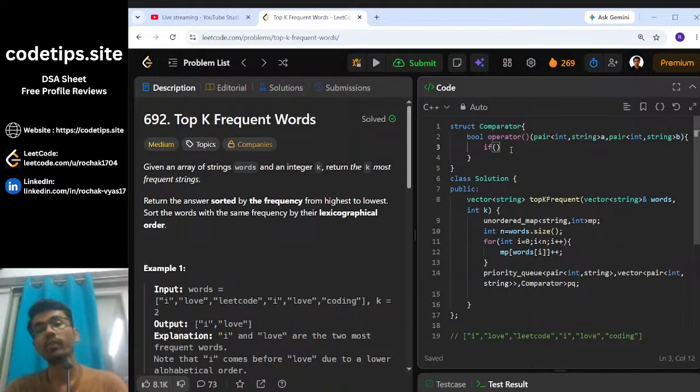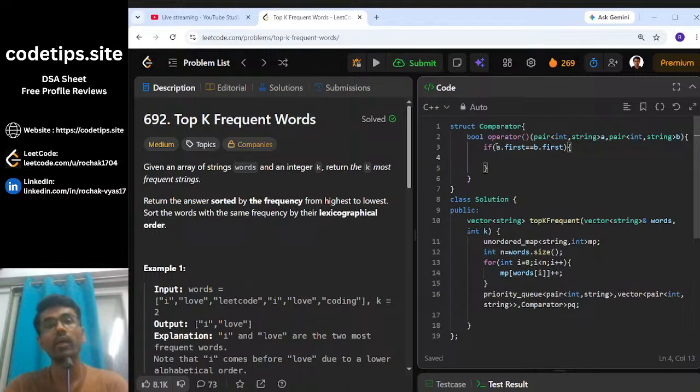So first, we need to check frequencies. How do we get the frequencies? A dot first is A's frequency and B dot first is B's frequency. If both frequencies are equal, then we need to check the lexicographical order. So if A dot first equals B dot first, then we need to check the lexicographical order.